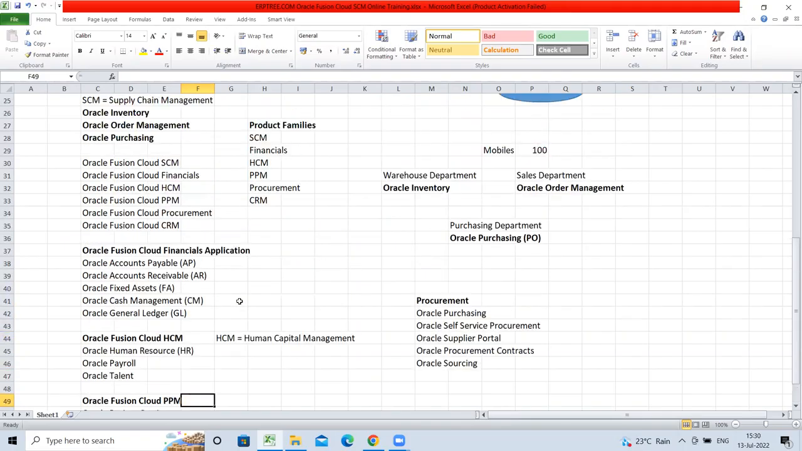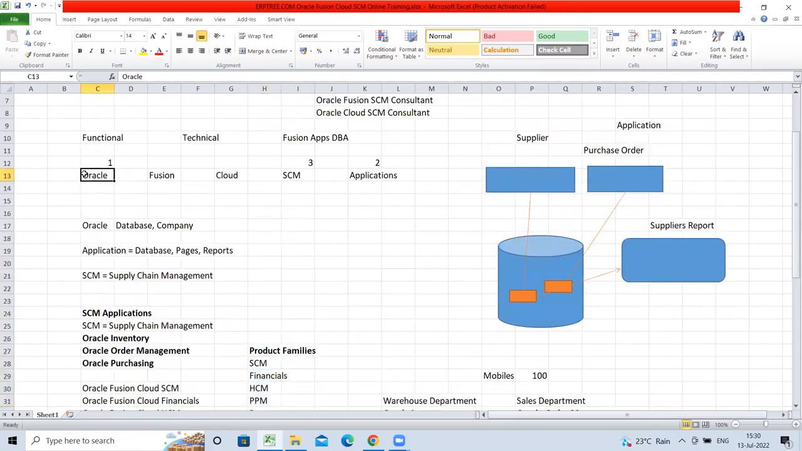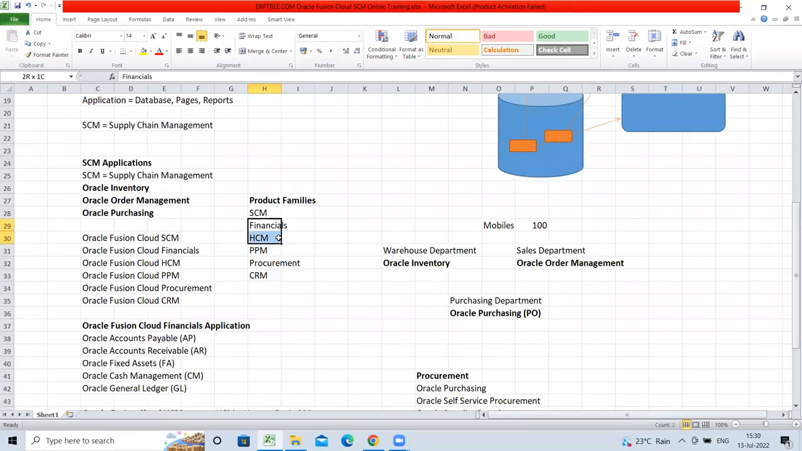Fine. So this is what we have to understand: product families. These are what we call product families. We discussed what Oracle means, what an application means, and what SCM means. SCM means supply chain management. This is one of the product families from Oracle. Like SCM, there are many product families. Each product family we treat as one course when it comes to learning.